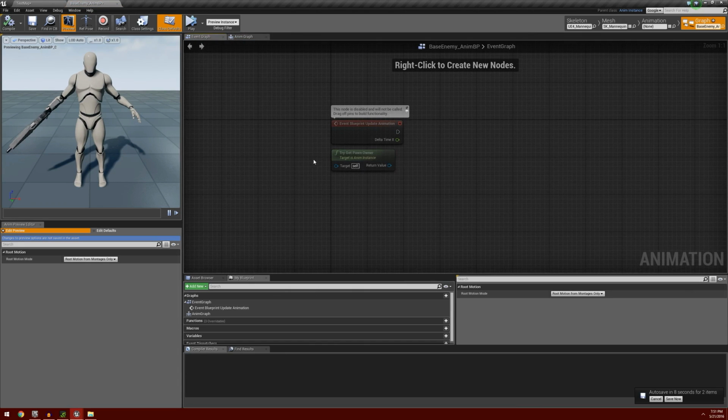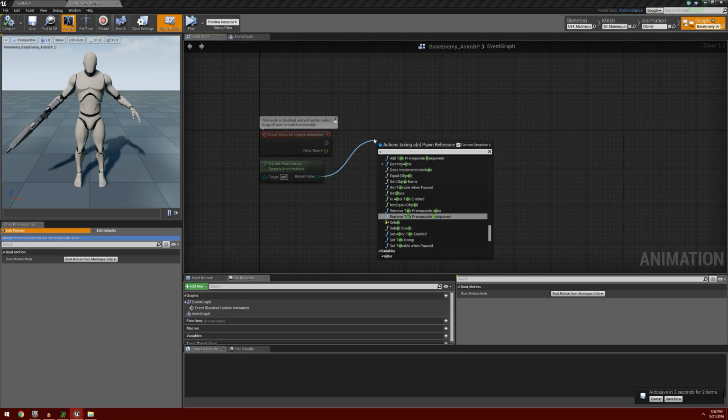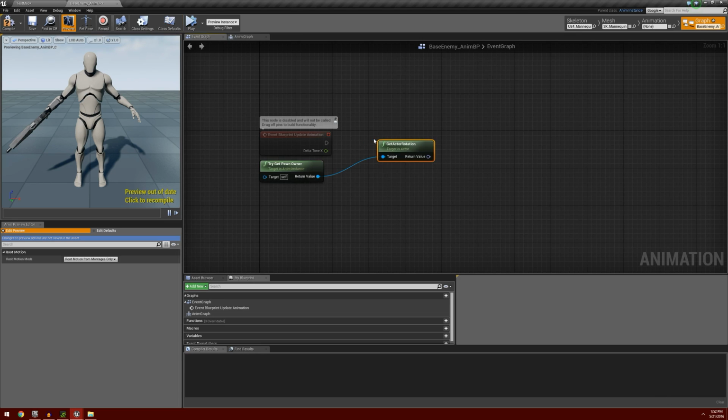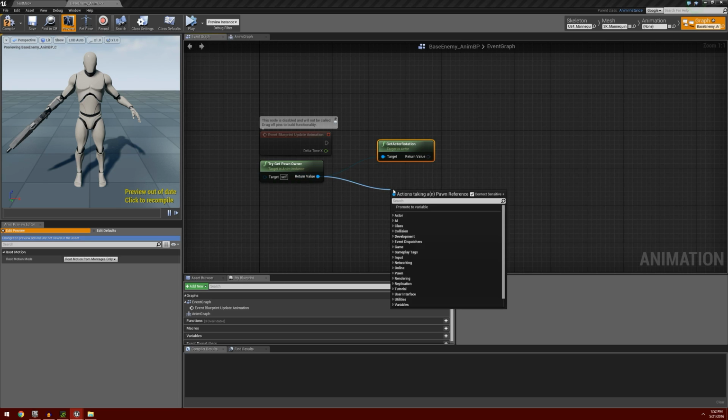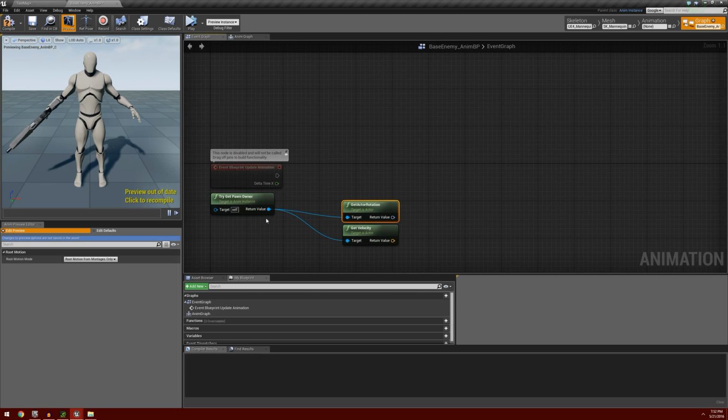So the first thing I want to do is from our try get pawn owner here, I'm going to drag off, and we're going to go ahead and get our actor rotation. And then we also want to drag off and get velocity. And we also want to check to make sure that nothing has happened to our pawn owner. So if it gets deleted or the character dies or something happens, we want to make sure that nothing is performed if that character isn't alive.